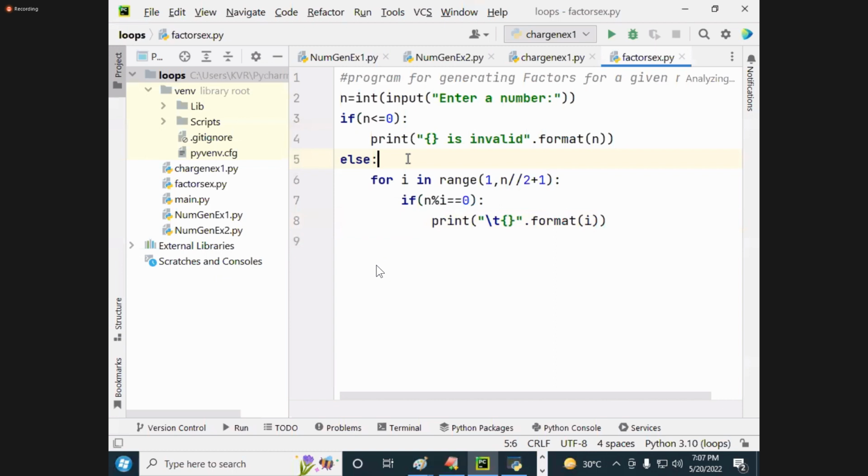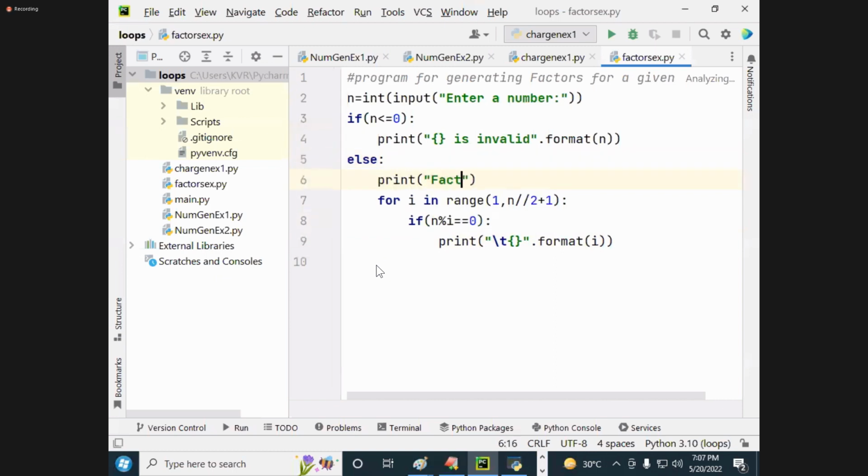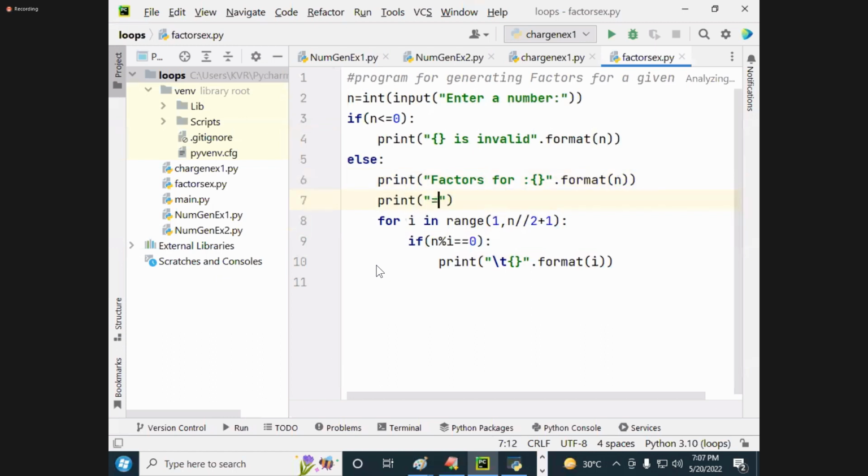So I can write here print of factors for {} is, dot format of n. I am just writing like this as a part of the else part also. See how I am managing this indentation. Once you start working with indentation, you will not get a single mistake. If you work only the first or second time, so many errors will come and you will dislike working with Python, because we are not practicing every day. Once you start doing it daily, it is very simple.